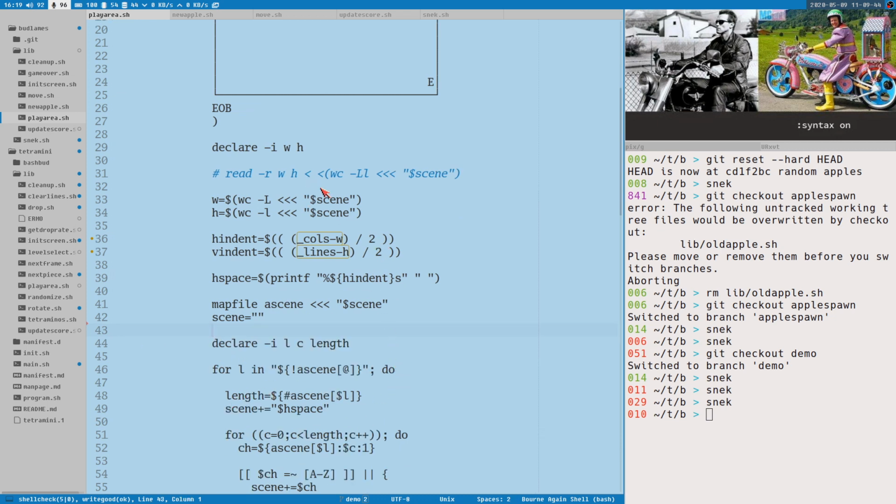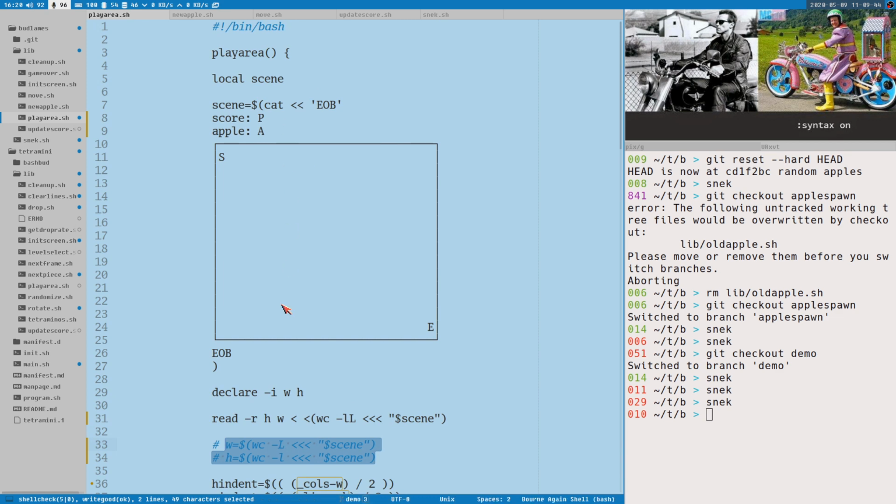Then I also figured out how to fix this. All we had to do was, it didn't work when I had the uppercase L first here. Instead we do lowercase l, uppercase L, and then height width. I think this will work. There. Score, apple. We can initiate those to just 0 to start with.